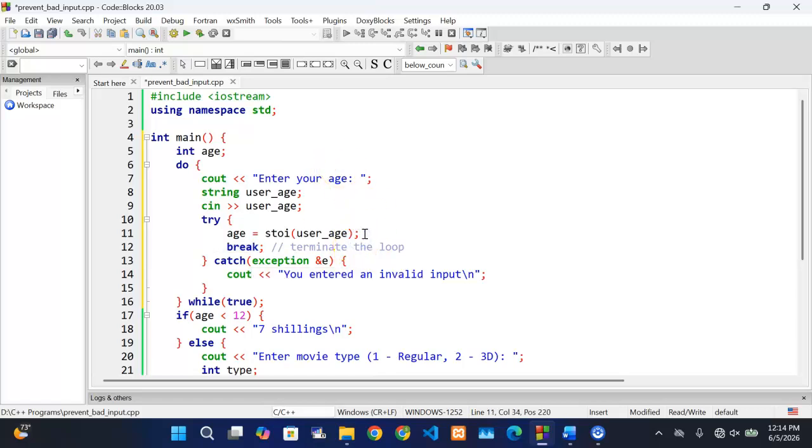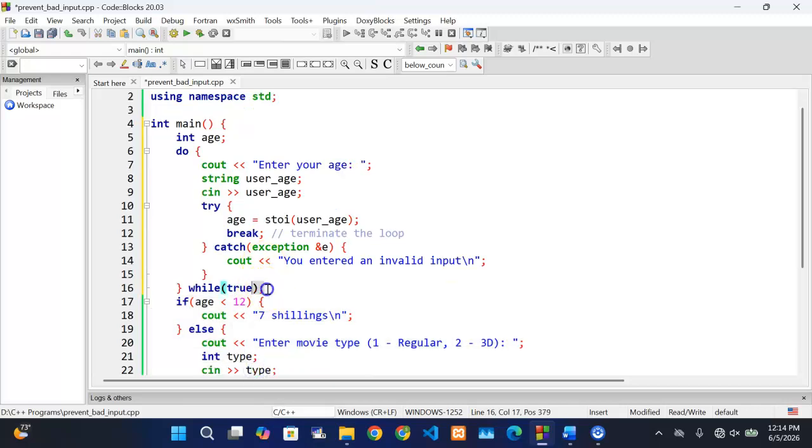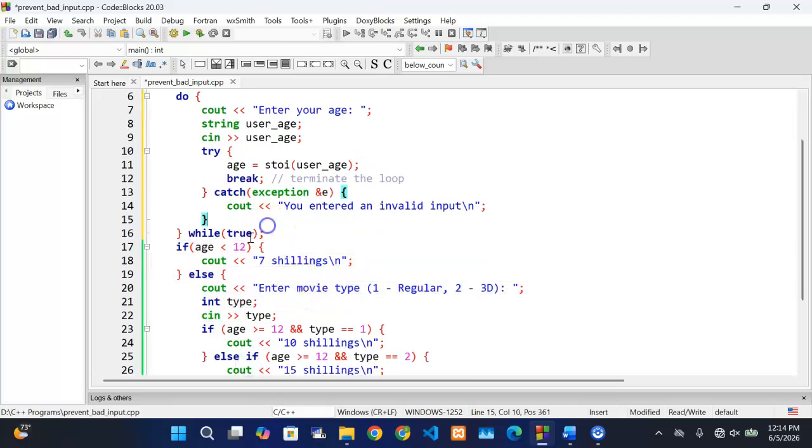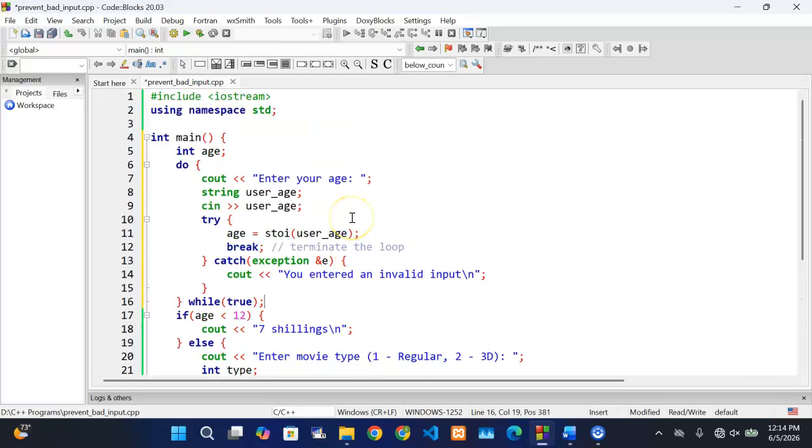So here we are saying if this function succeeds, if it does not throw a runtime error, then stop the loop. Simple as that. Once you stop the loop, you have already stored that value in the age variable, so the program will now continue outside the body of the loop. If this is your loop, outside the body of the loop is down here, so the program will continue downwards. You get my point? So this is what people do.